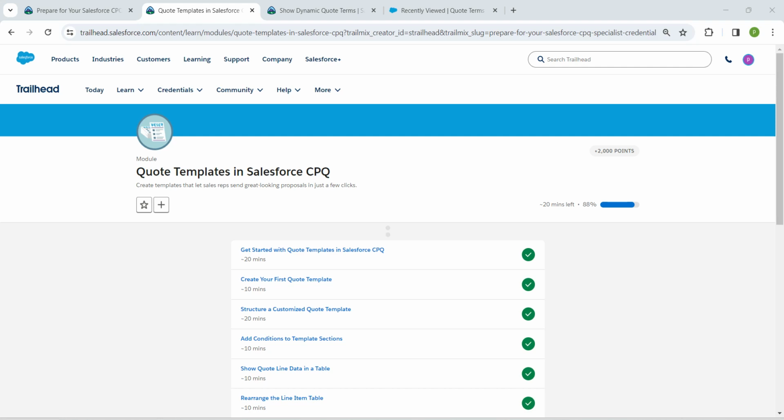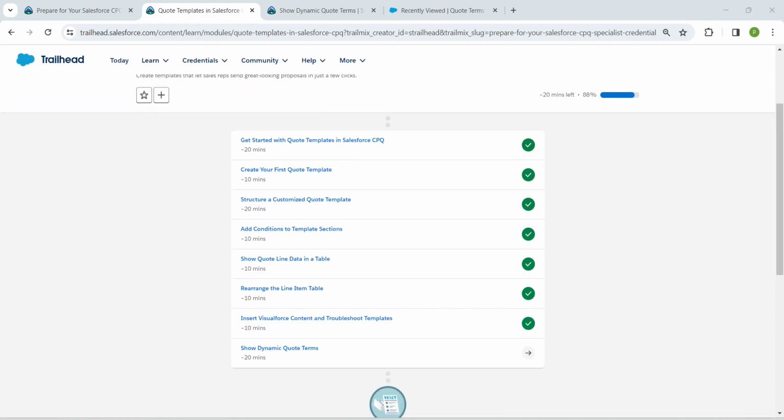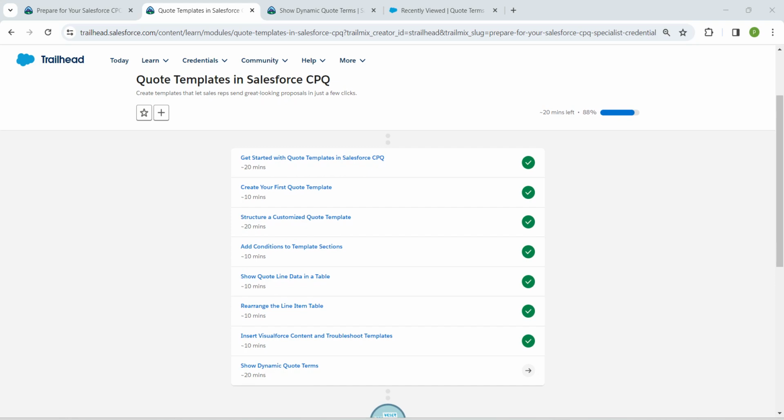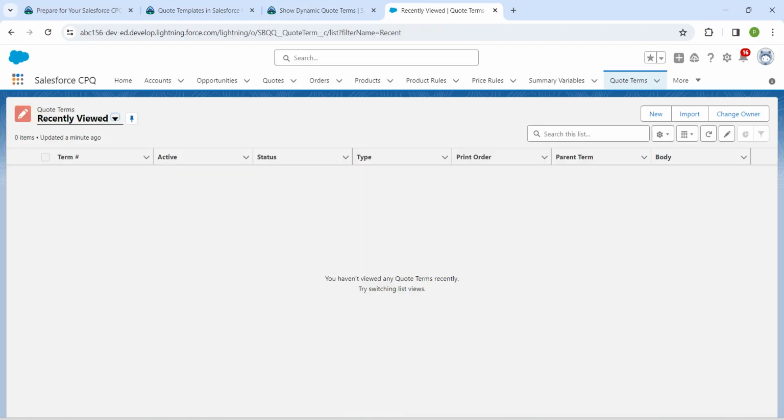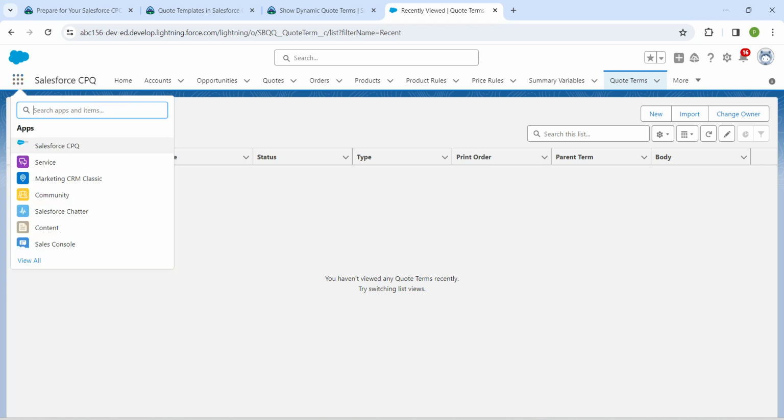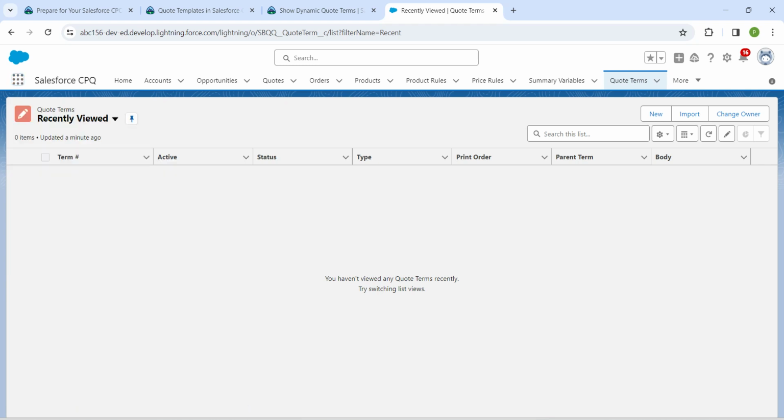Hello guys, welcome back. As we already completed our first 7 challenges, let's take up our 8th challenge now, which is show dynamic quote terms. Once you launch your playground, click on the app launcher followed by Salesforce CPQ so that you will get this page. And here I'm just going to click on Quote Terms followed by New.